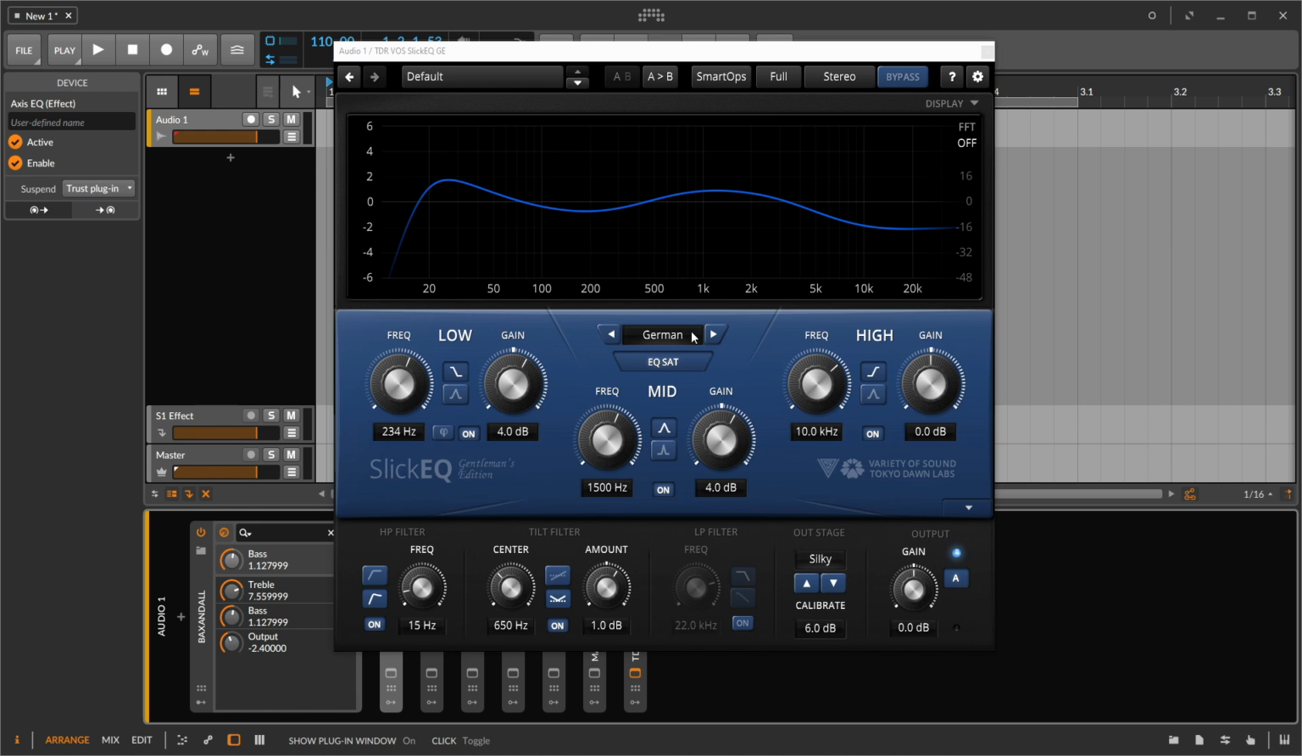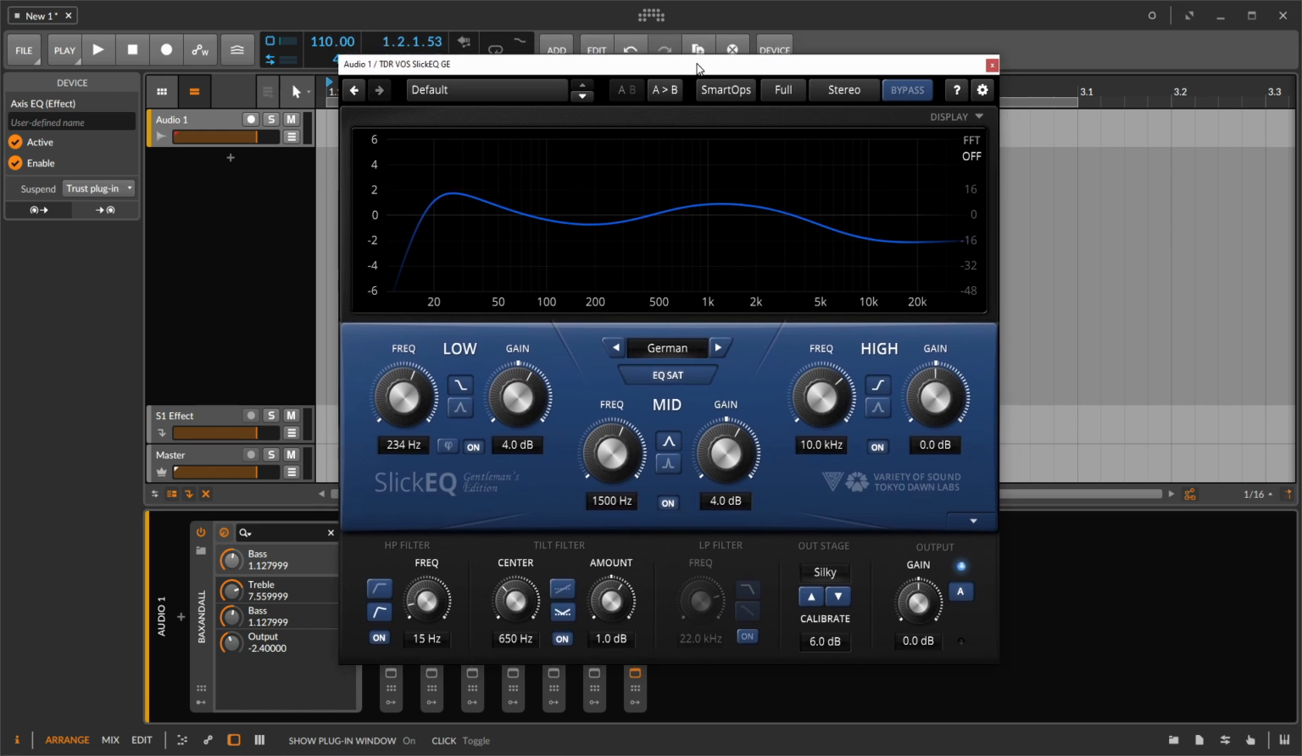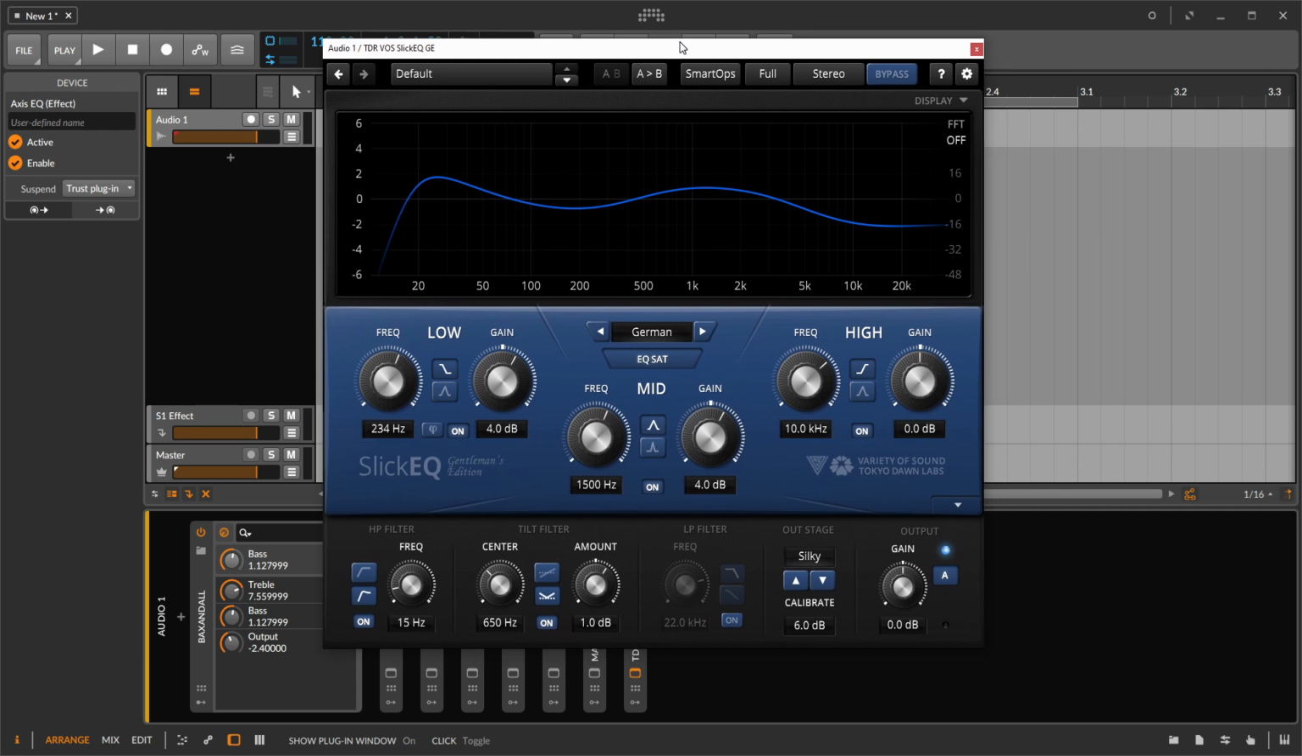And then finally, the TDR SlickEQ. And this was the one that was the closest to maybe being my one and only EQ, if not for a few downfalls. So we will talk about that later, but thank God we're not limited to just one, because this tends to be my go-to shaping EQ after using something parametric.